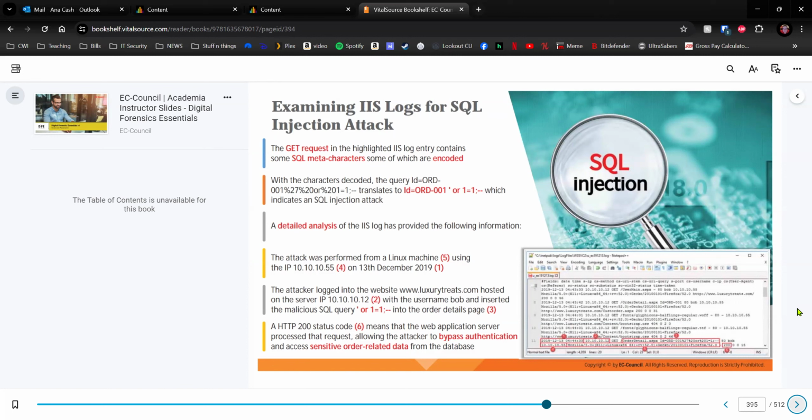On this one, the status code means the web application server actually processed that request, allowing them to go right past authentication. And they went into the order related data on the database. So that is very bad that it even got in, let alone passing right past your authentication.